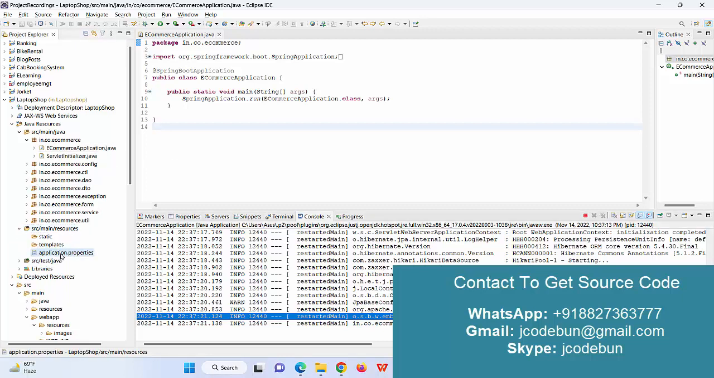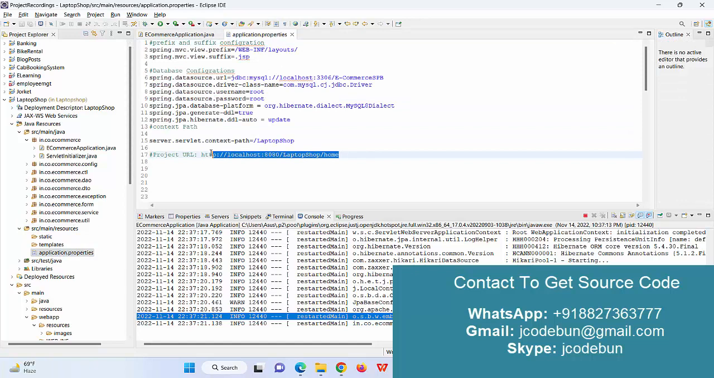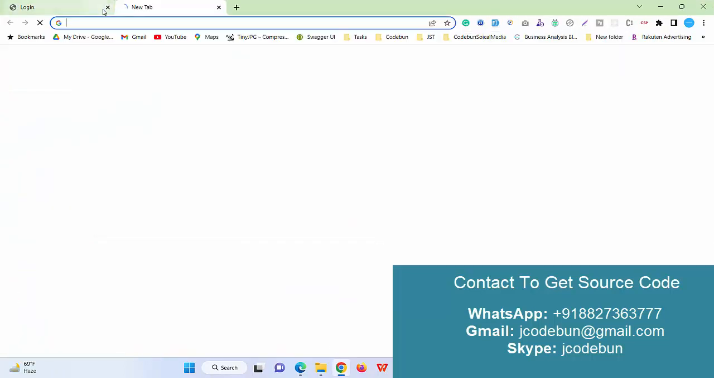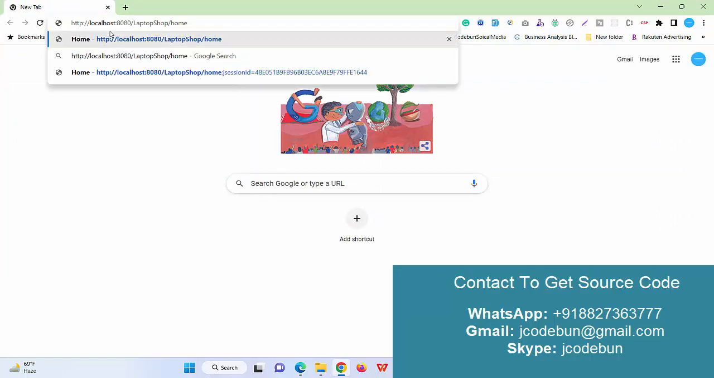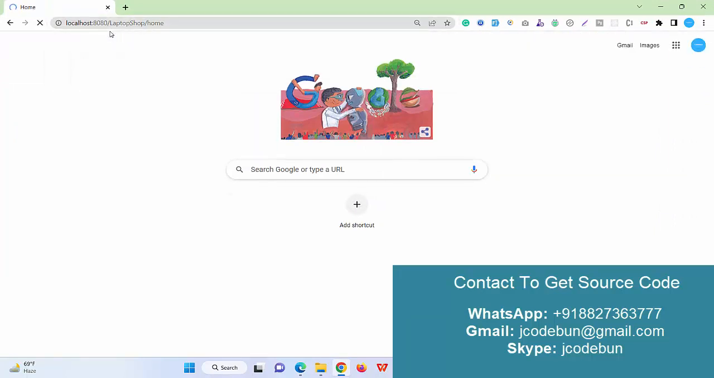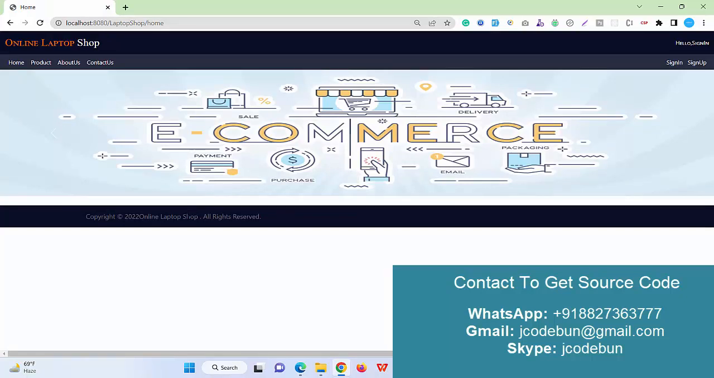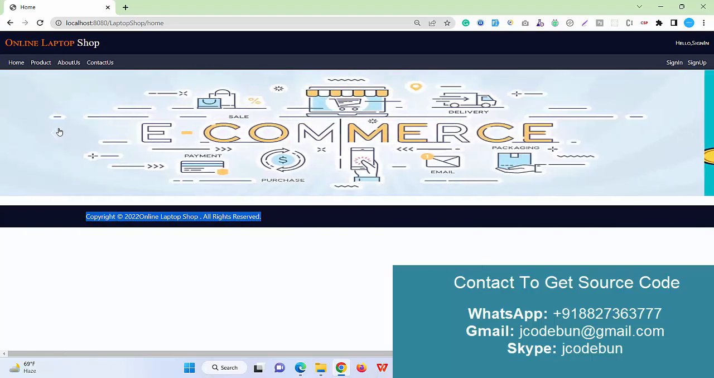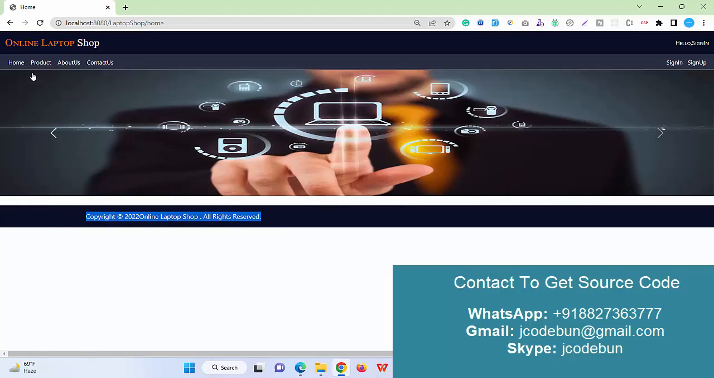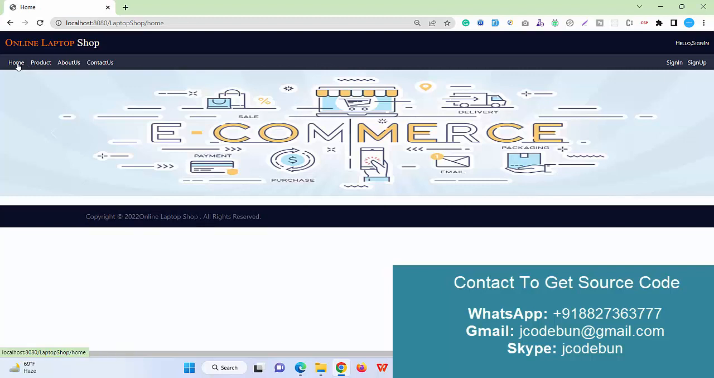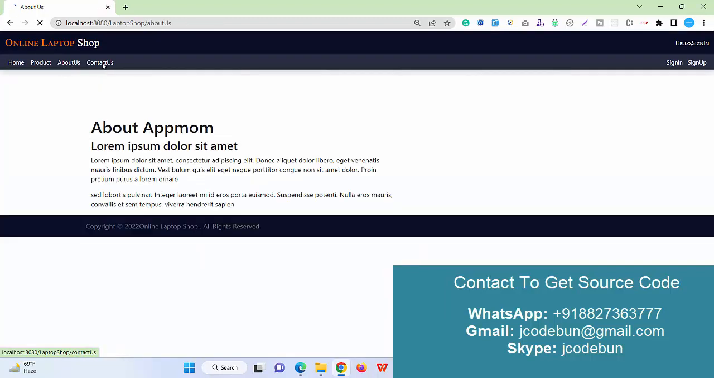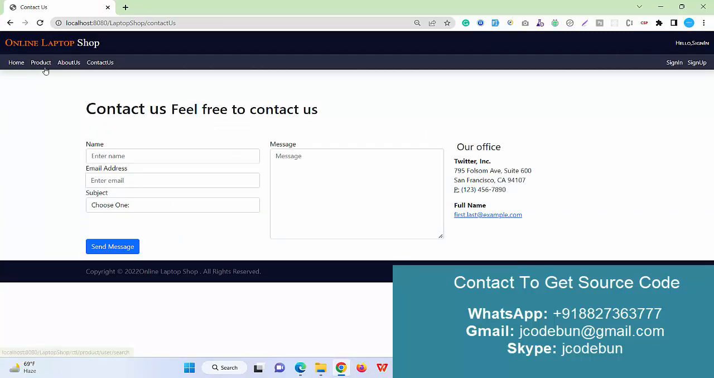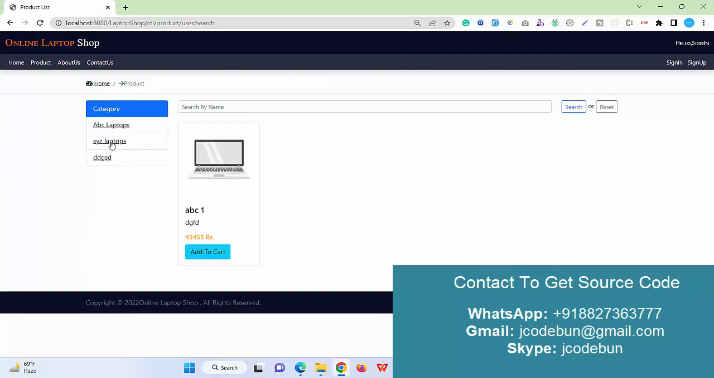After that, go to the resources, open the application.properties file, and this is the URL that we have added. Open any browser, though we recommend the Chrome browser, and enter that URL, and you will see the application run like this. There's also a slider with some dummy images. On the home page, we have some links: home, products, about us and contact us. Under products, even without login, a customer can view the products according to the categories.